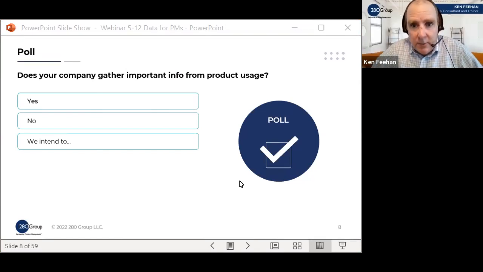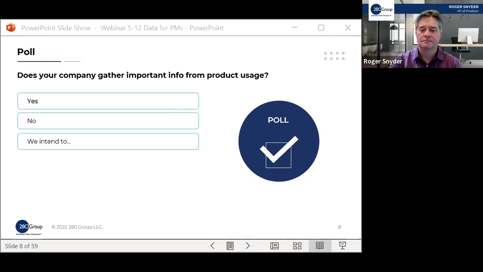Fantastic. Let's see, we've got some answers back here. We've got 54% say yes. Fantastic. That means that you're here to get more than the basics. That's great. No is 13%, and the intention item is 33%. So we've got 2/3 of the team here interested in doing data today or in the immediate short term. That's great information. Thank you, guys.